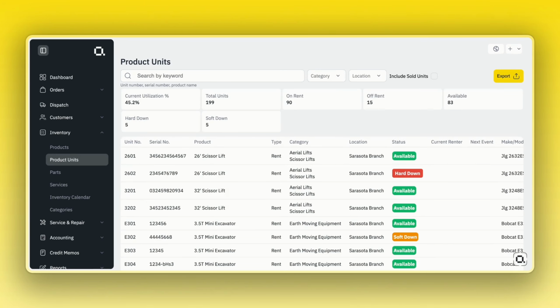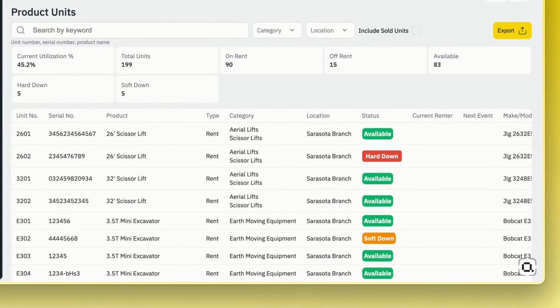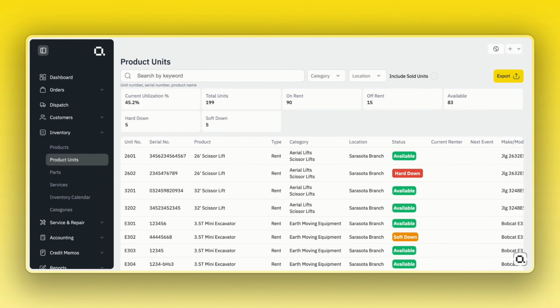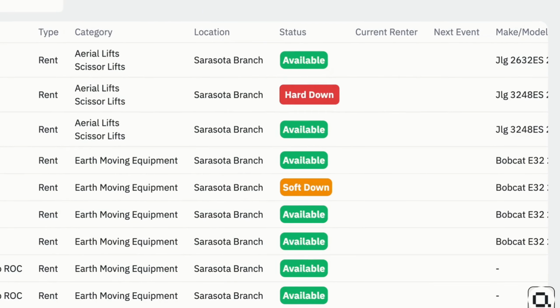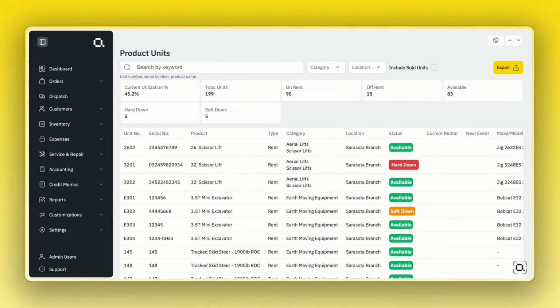The Product Units tab gives you a complete view of every serialized asset in your rental fleet, including status, location, upcoming transfers or work orders, and live availability. At a glance, you'll see which units are available on rent, off rent, soft down, or hard down, so you can make informed decisions quickly. If you've configured automated service schedules, unit statuses will update automatically to reflect downtime, marking items as soft down or hard down based on the service trigger and schedule.